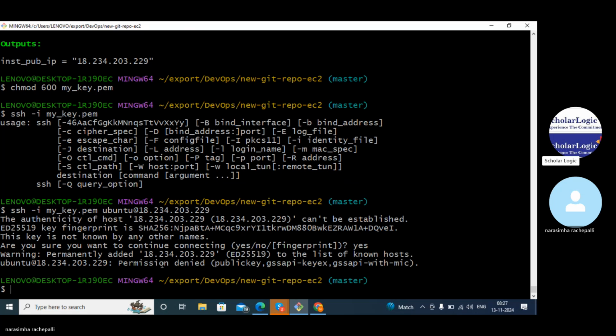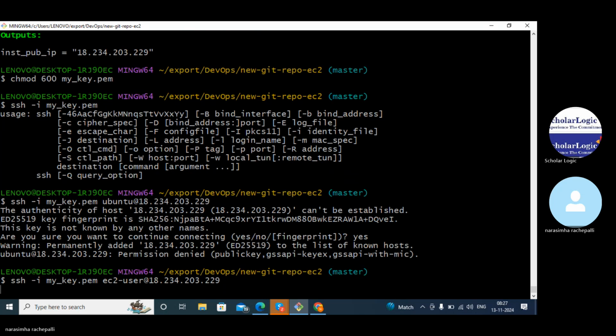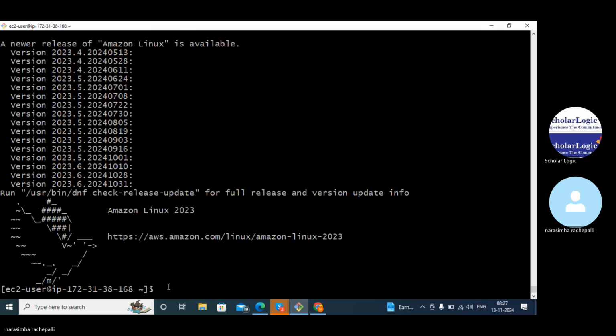What is it saying? Permission denied. I think it is creating the Amazon Linux instance. Use up arrow. Instead of Ubuntu, can you type ec2-user? I think yesterday you created ec2-user. Dash, not underscore. Enter. Okay, that is fine.